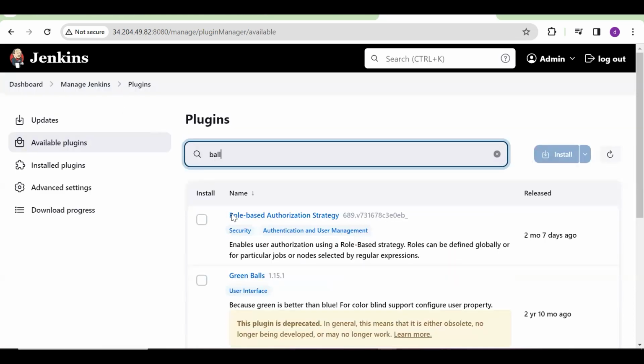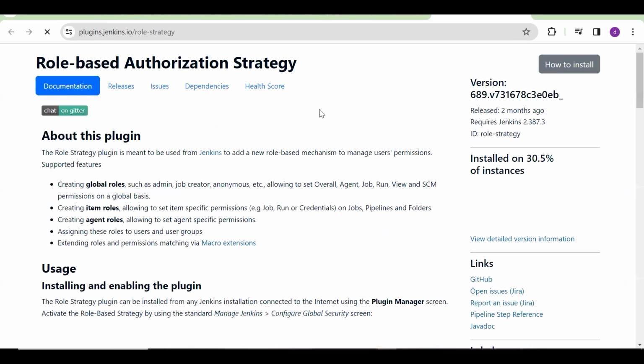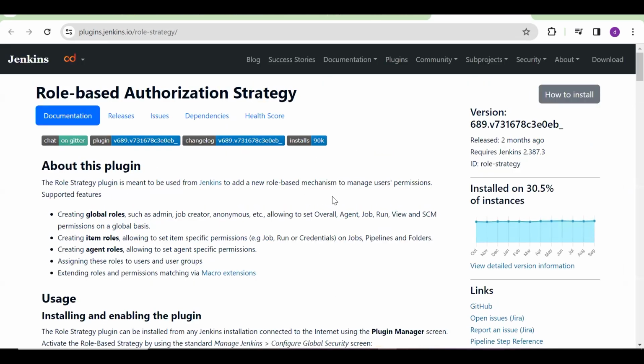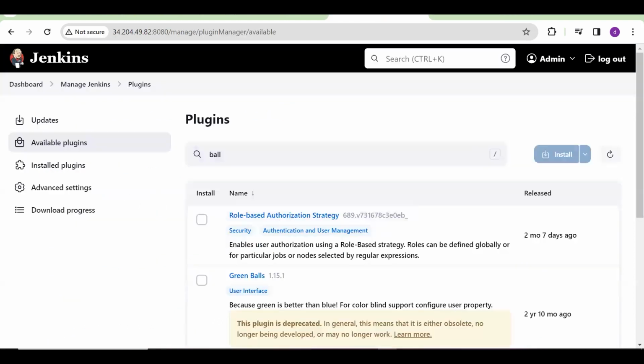So fine. If you want to install all the things, click on this one, right? What it will do, it will take you to the Jenkins page about the plugin. It won't install when you click on this one.